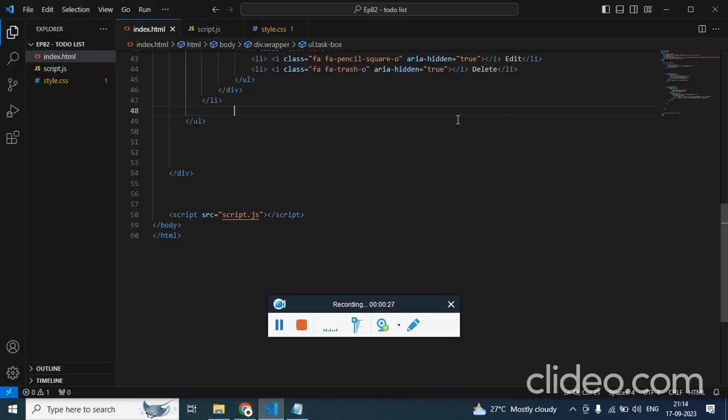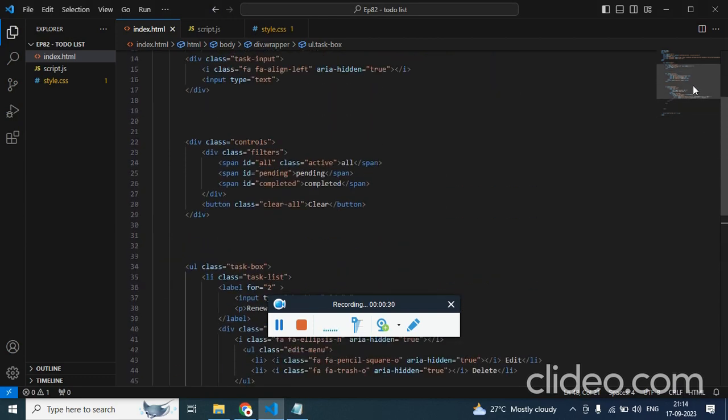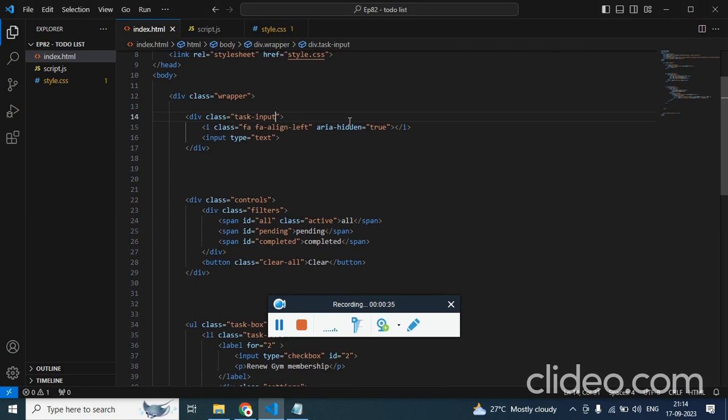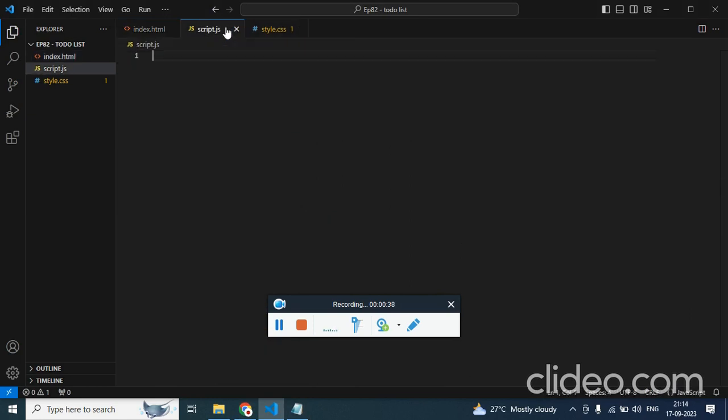We need to get the input field value. To get the input field value, we need to give an ID, or we can simply call it with the help of a CSS selector. So get into the JavaScript: document.querySelector. We have a div, inside the div we have an input field. Now we can store this input field value to a variable. So we'll have an event listener, addEventListener, which is going to be keyup.